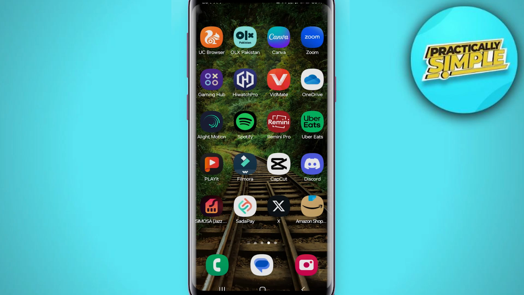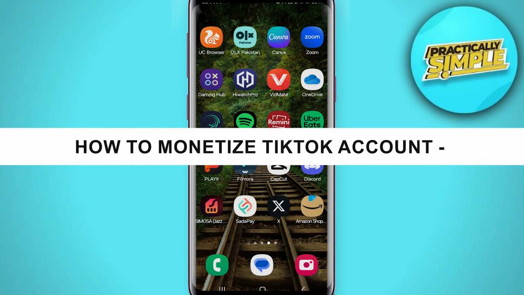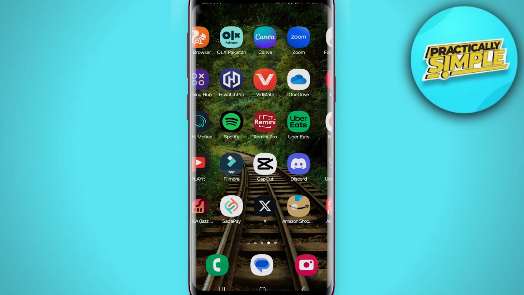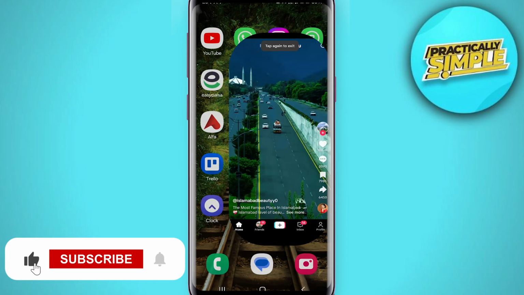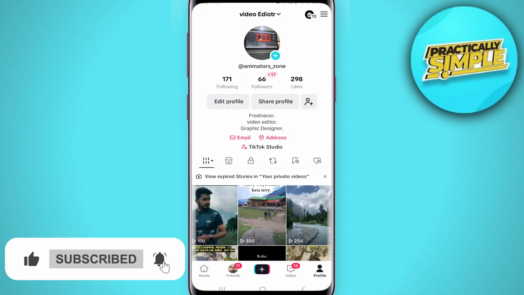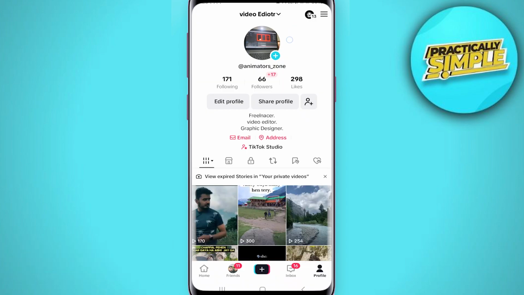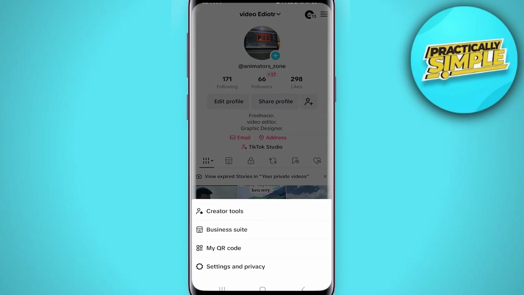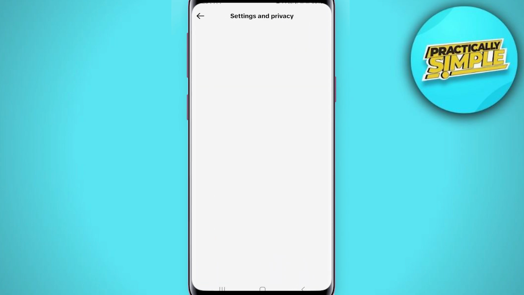In today's video, I'm going to show you how to monetize your TikTok account. So let me open my TikTok application here. Now tap on your profile picture in the bottom right corner. Now tap on these three bars in the top right corner and then simply tap on settings and privacy.